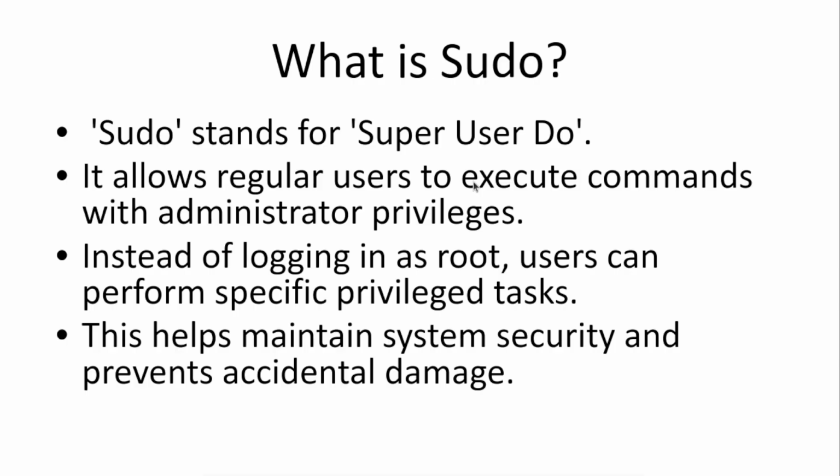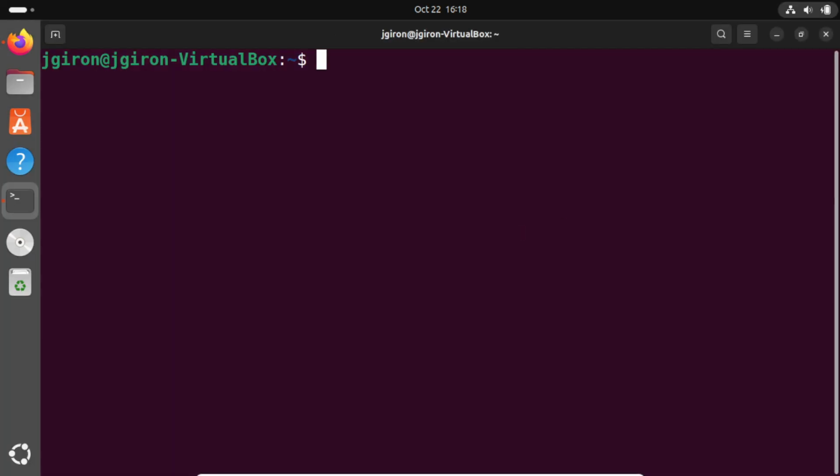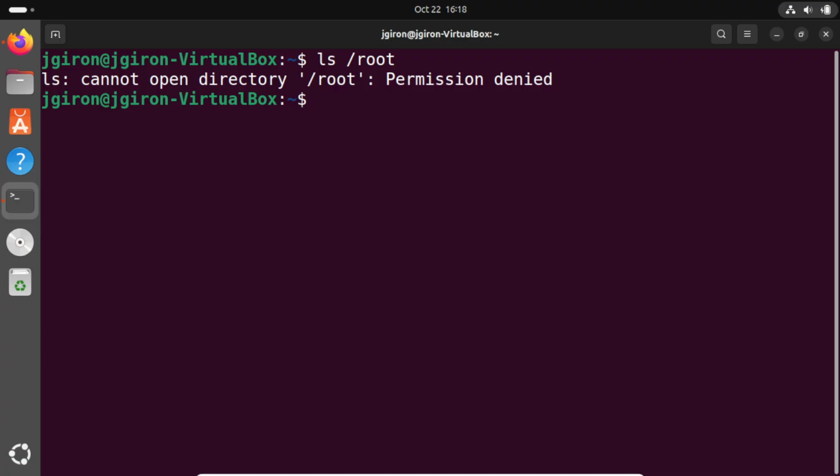Let's see this in action. For that, I'll go to my terminal. Right now, I'm logged in as a regular user, and let's try to look inside the root user's home directory. For that, we will do ls /root. As you can see, I get a permission denied message, and that's because /root belongs to the super user, and regular users are not allowed to access it.